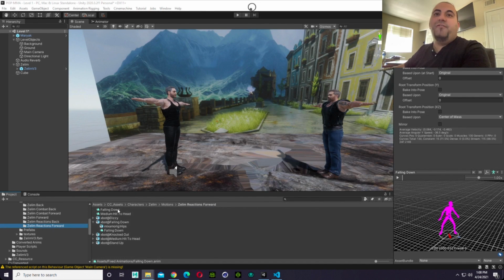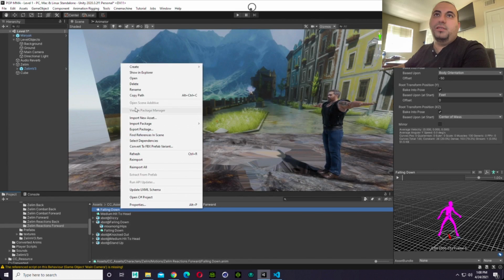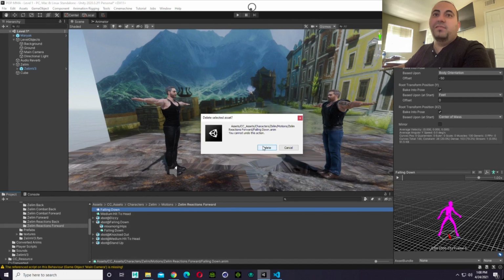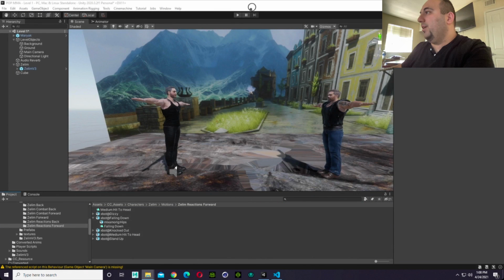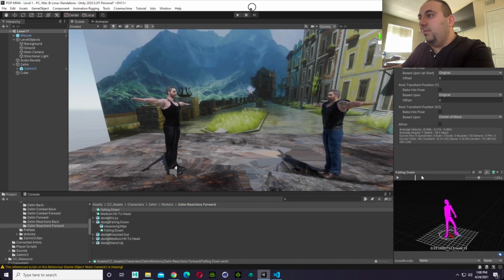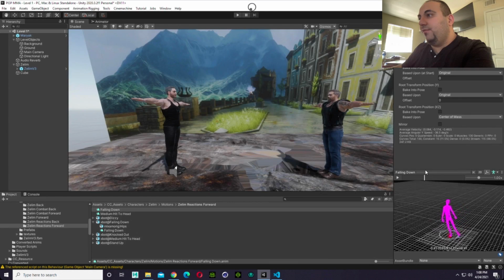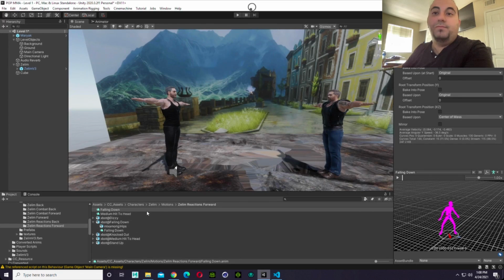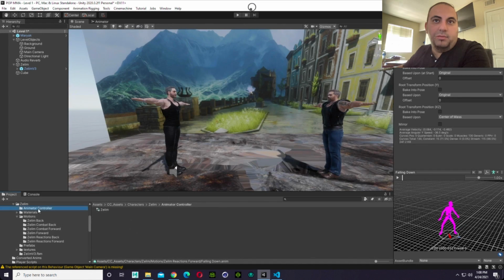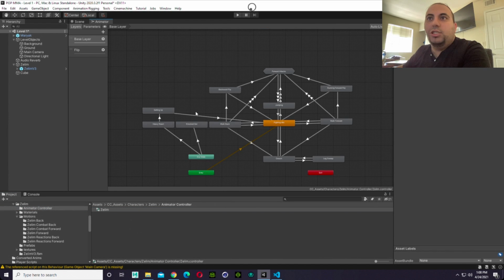So here we got falling down, and then let's delete this, because this is the old version where you are falling with legs up for some reason. And I'm grabbing this animation and putting it right here. So this is our new animation, where he's not falling from the second floor but from the first floor, and his legs are touching the ground. Nice.